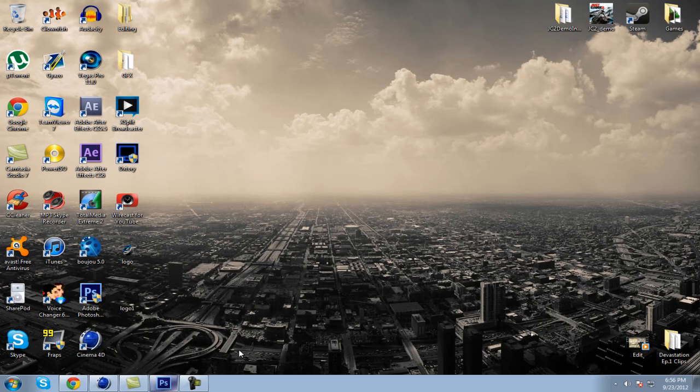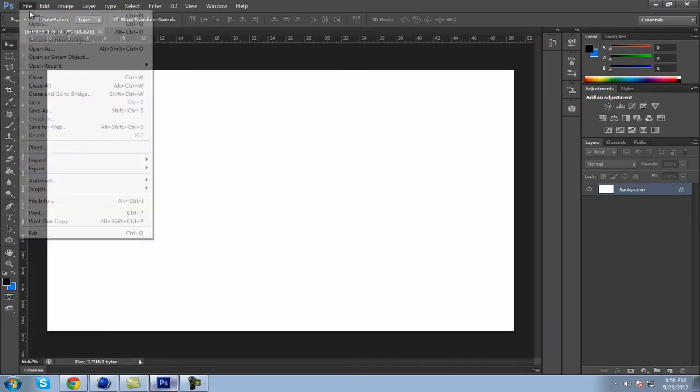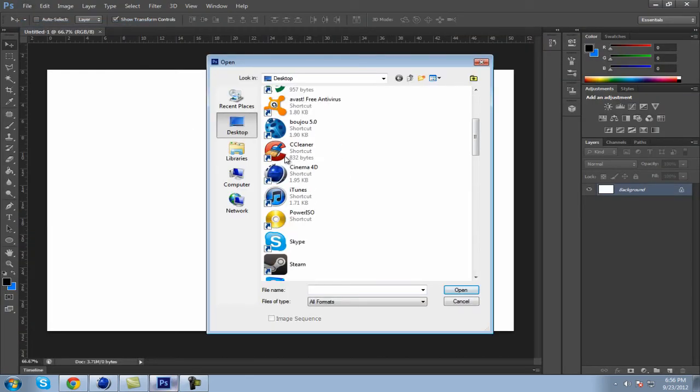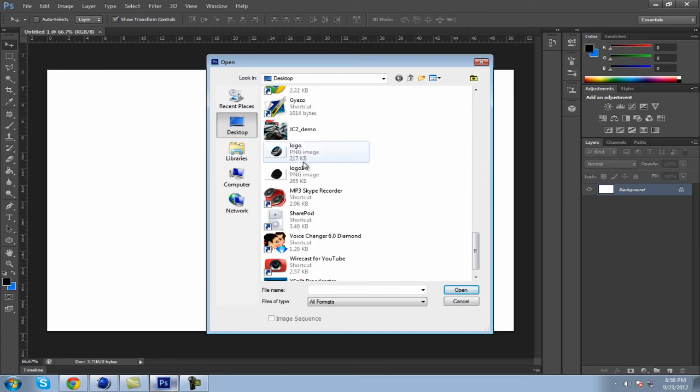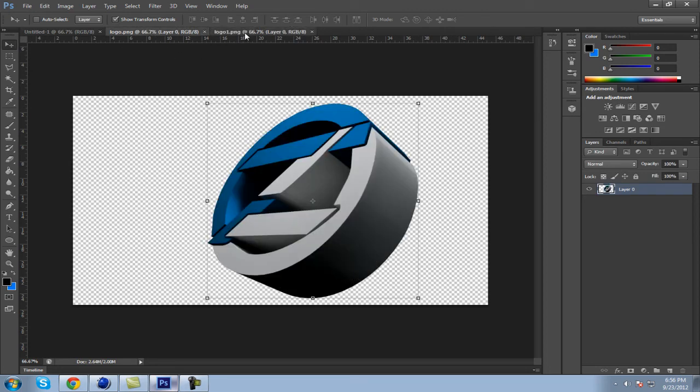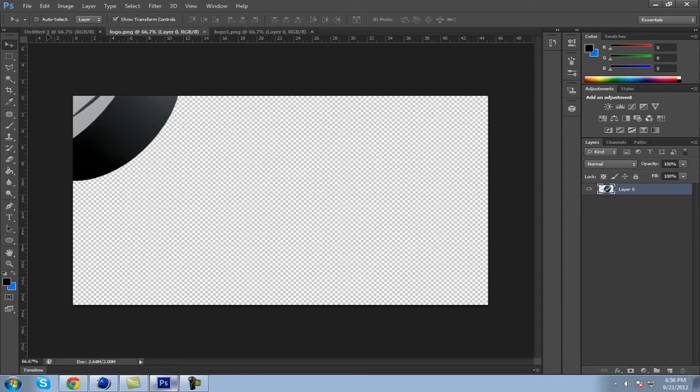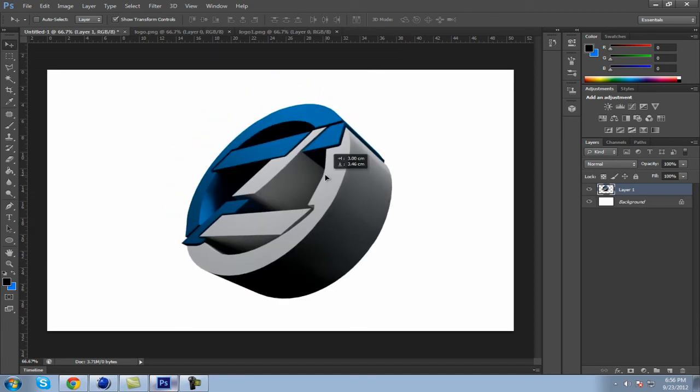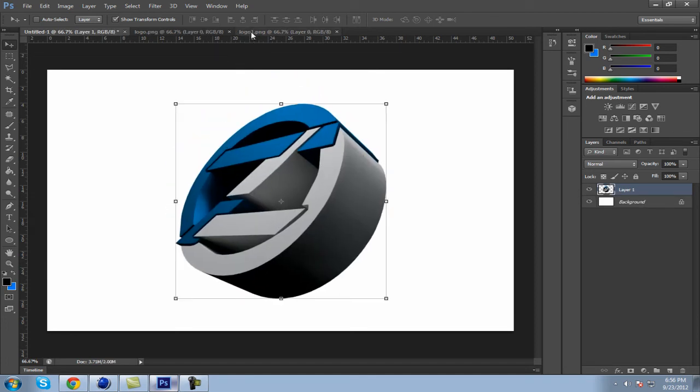So now that you've done that, just import your logo or text into Photoshop. So let me find those. And just highlight both of them and click open. Now go to your first one, not your cell render. Go to your first one and just drag that onto your project. So if you're making a background or whatever, just drag it onto there.